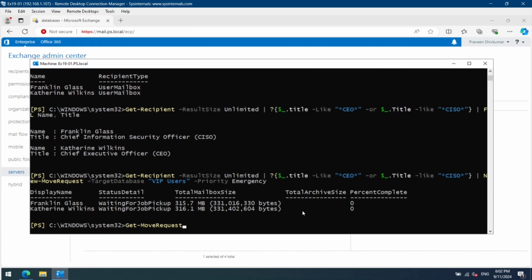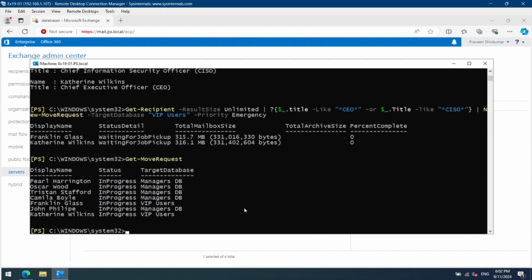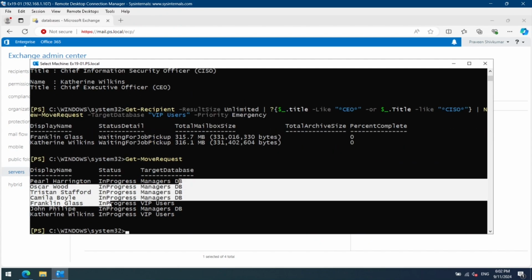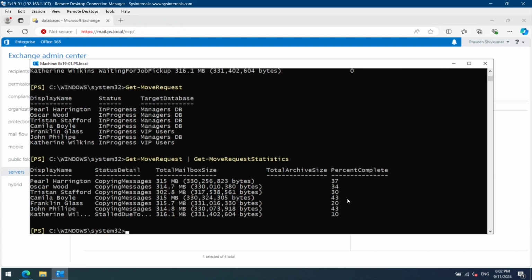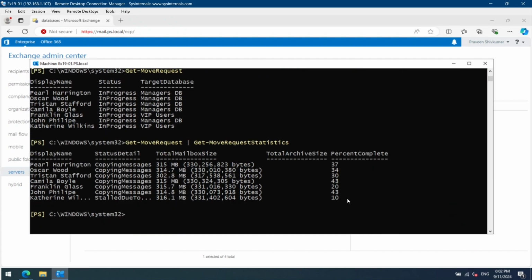So if I go back to Get-MoveRequest, you can see all these other mailboxes are being moved to managers DB, and Franklin and Catherine's are being moved to VIP users. So let's see the progress by piping this result to Get-MoveRequestStatistics. So you see these mailboxes are currently being moved. So let's give it a time and come back once it is completed.